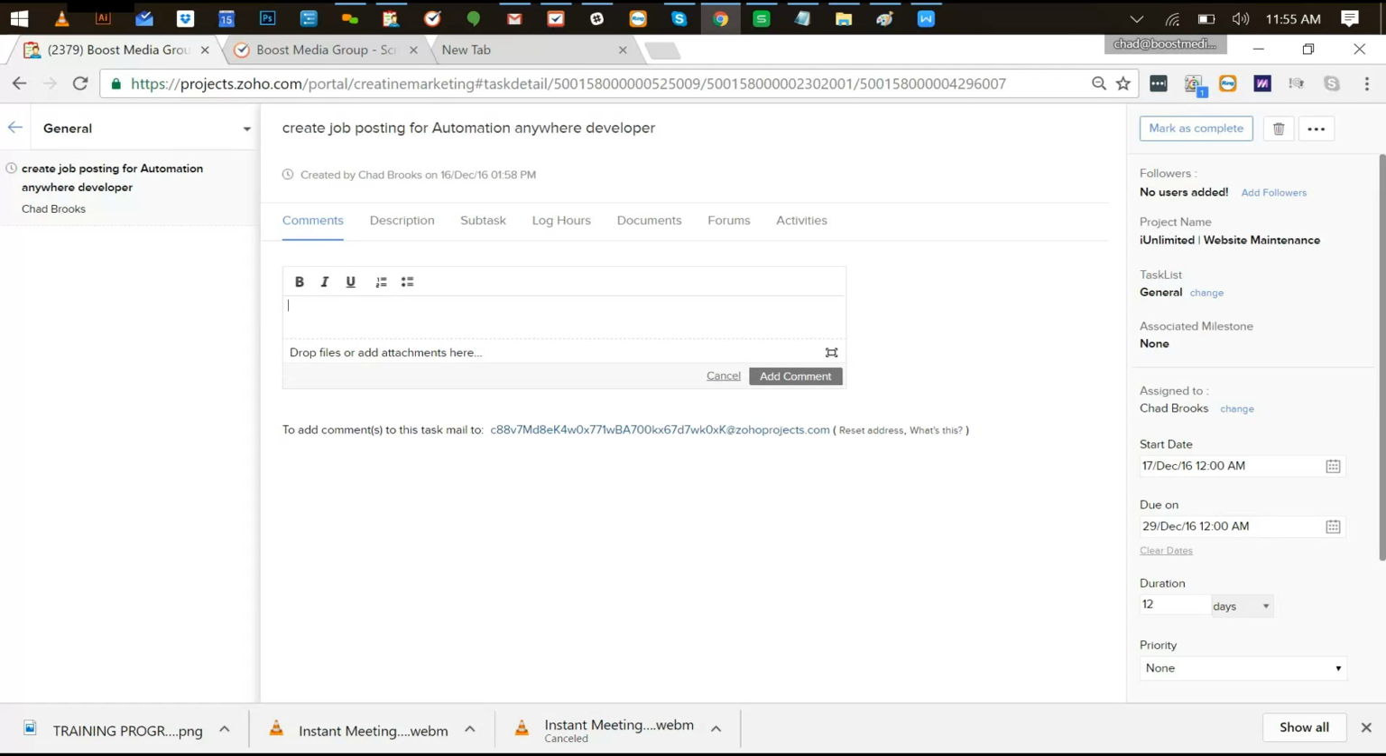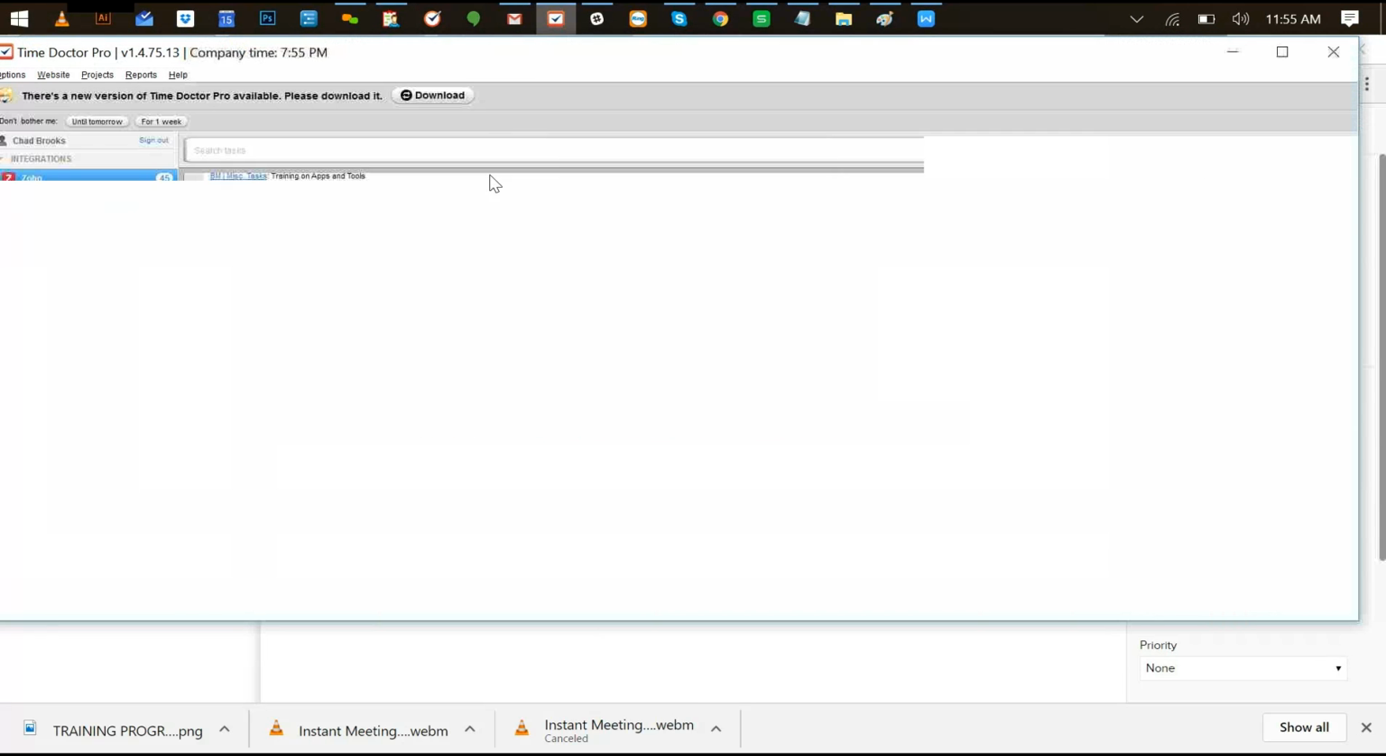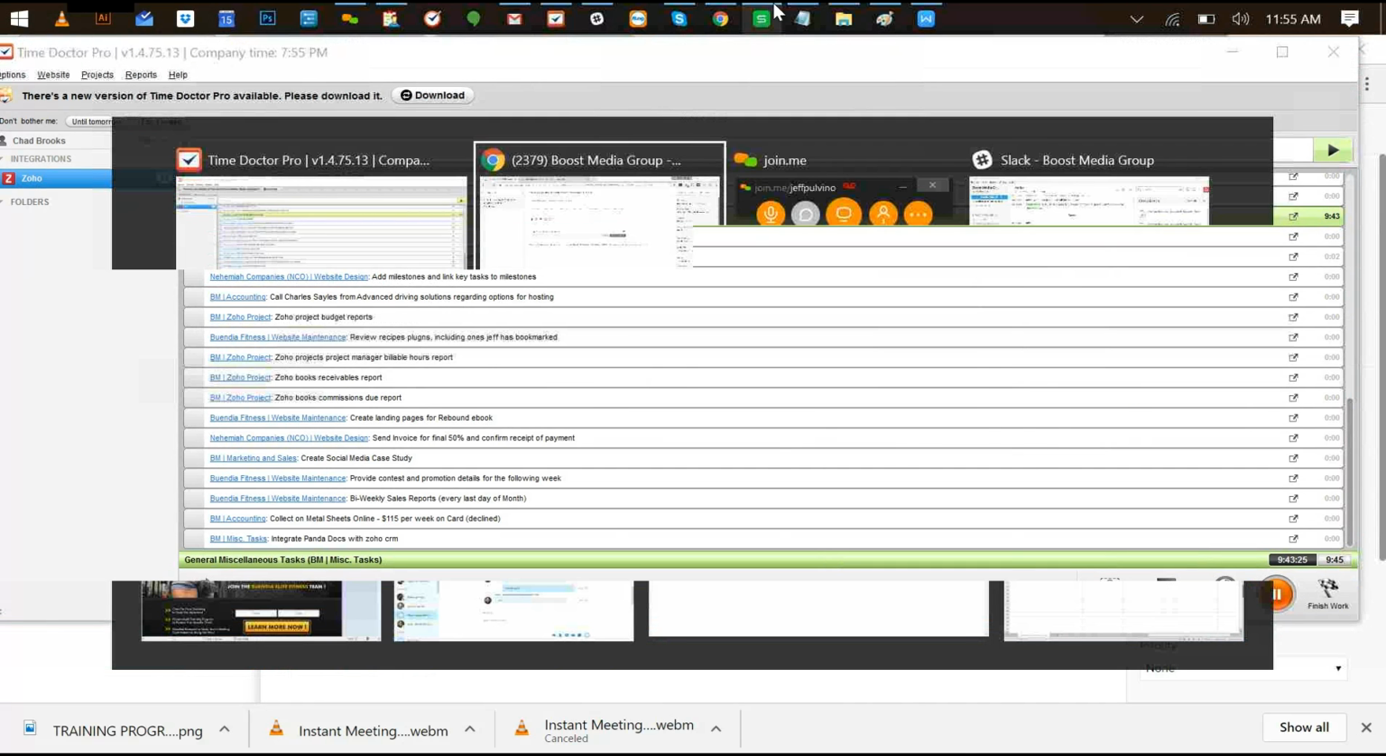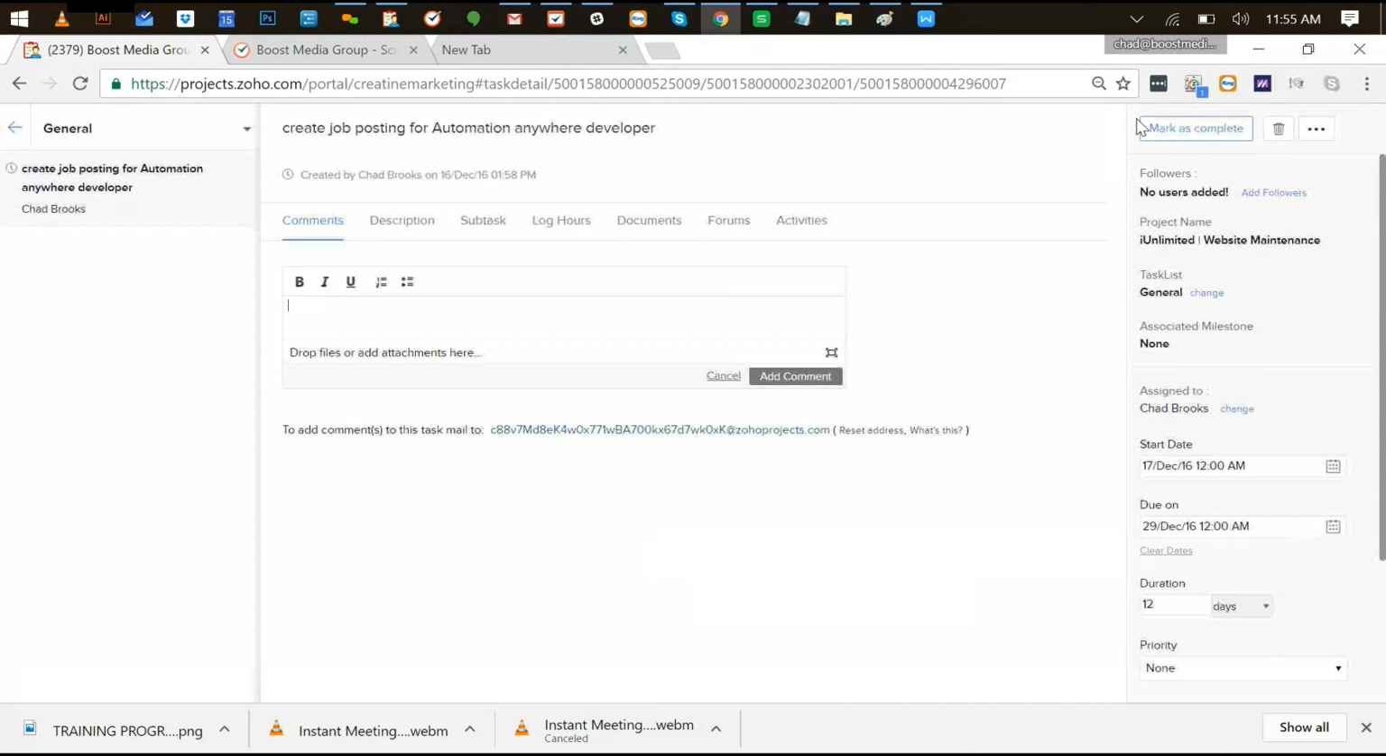Now, the other thing you need to know is that when you're completely done with a task, you'll go ahead and mark it as complete, and that's up on the top here. Once you've done that, that'll close the task out, and then after your Time Doctor is synced, it will disappear from your tasks because it's no longer open. So that's important to understand, and make sure that you're completing your tasks accordingly.